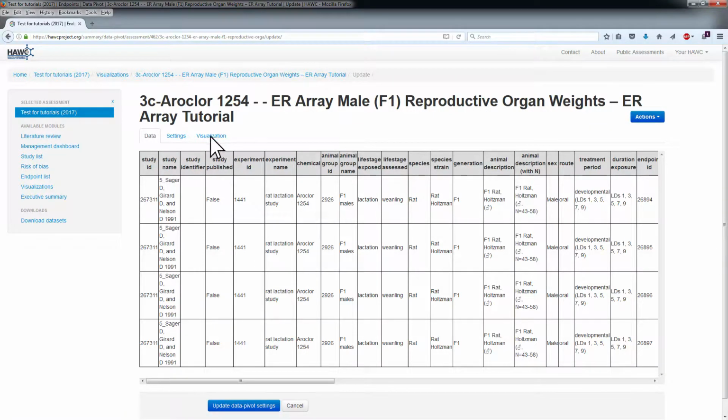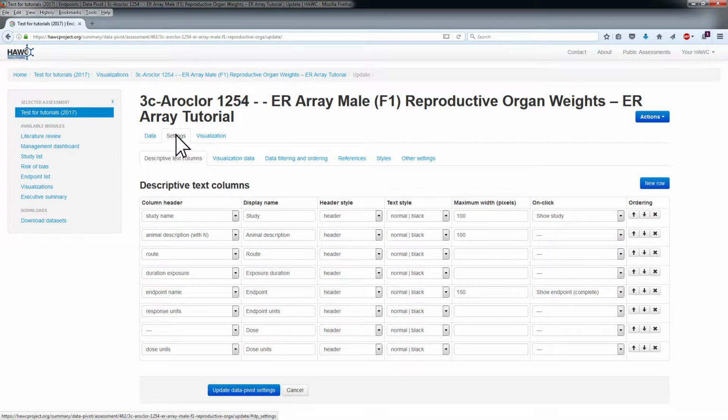Click the Settings tab. Within this tab, there are 6 subtabs: Descriptive Text Columns, Visualization Data, Data Filtering and Ordering, References, Styles, and Other Settings. The first 2 subtabs, Descriptive Text Columns and Visualization Data, must be modified for Hawk to display a visualization. Choose the Descriptive Text Columns subtab.